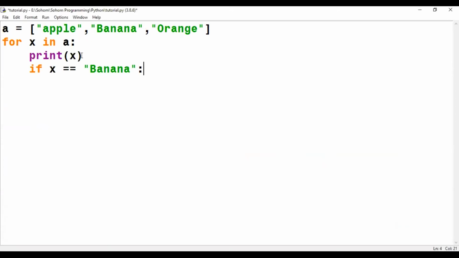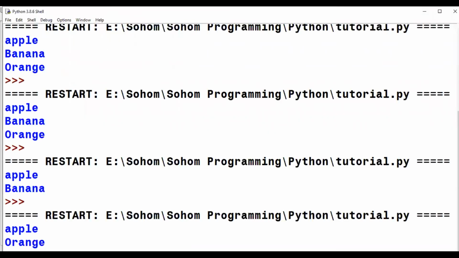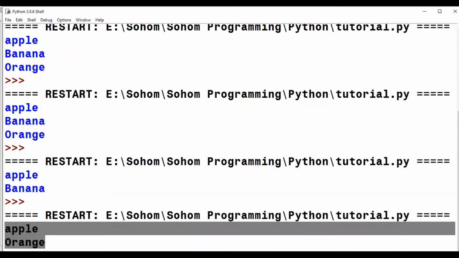If x is banana, I am just going to remove this print text. If x is banana, then continue. That is, it will skip the banana part, and after that it will continue, and we are just going to print x. And if we just run this one, we'll see apple and orange because the banana part will be skipped. You can see apple and orange.